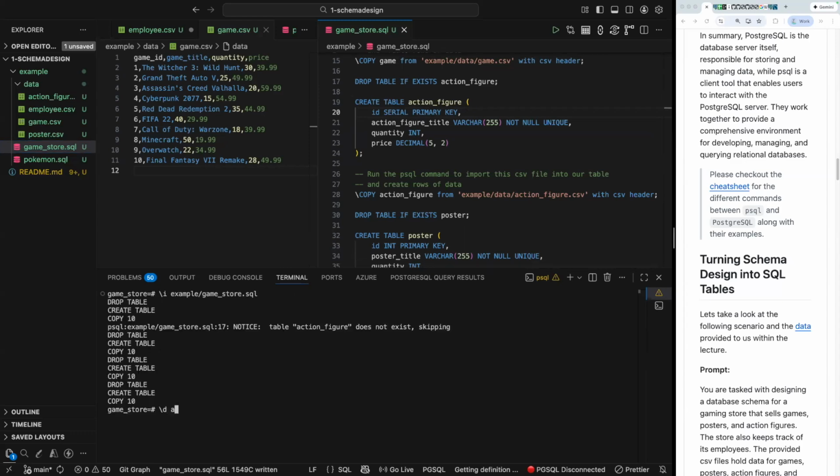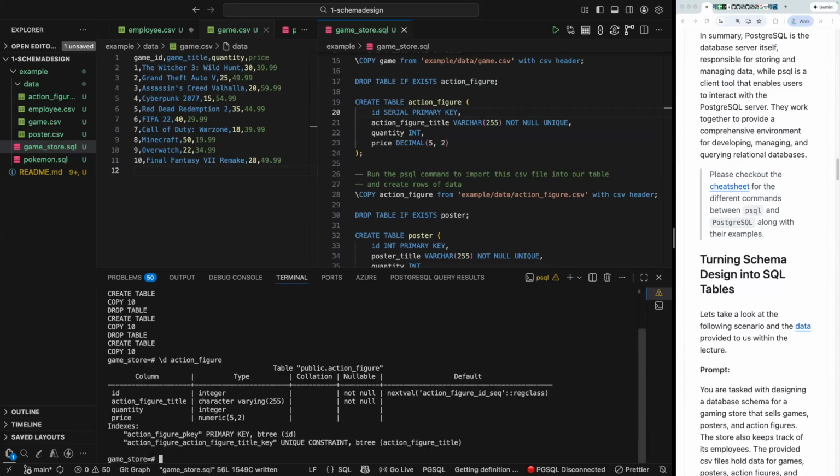And now if we look at our action figure table, we see something interesting for this ID column. And let me grab our sort of annotator. For this ID column here, it says type integer, but its default value here is this. It almost looks like a line of code, right? Next value, action figure ID sequence, and then something about a regular class, I think.